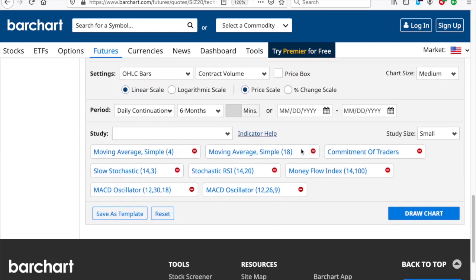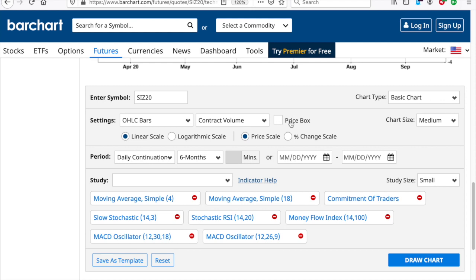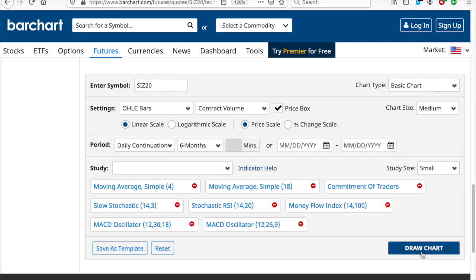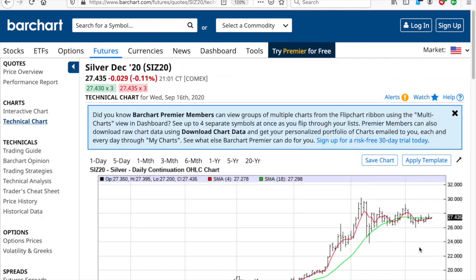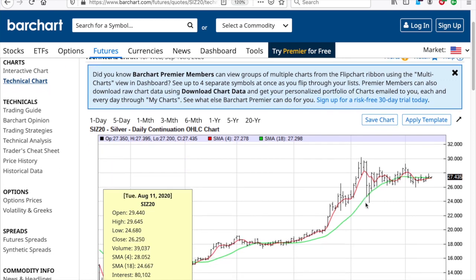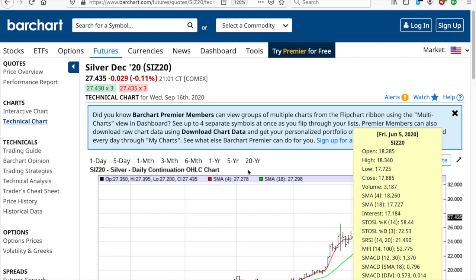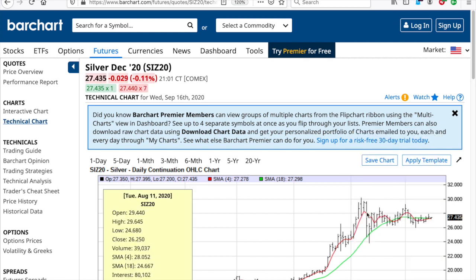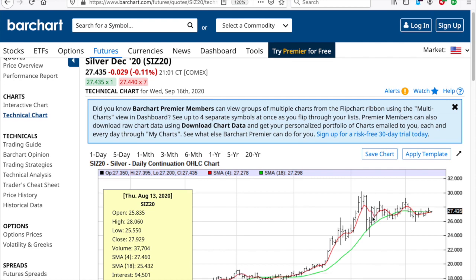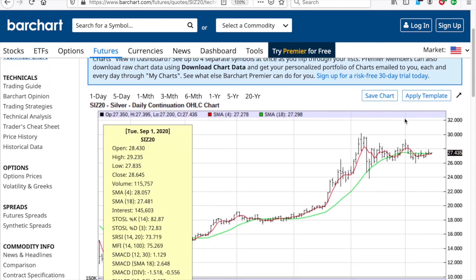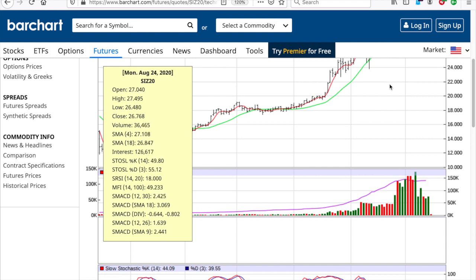And the one thing I like about this is that you can click on the price box, and you push draw the chart. Is it going to work? That's not going to work. There it is. And then you got this box that shows up. Tells you the date, tells you the highs and lows. And it tells you everything, all the indicators that you have. Every indicator that you have down below is listed in that yellow box.